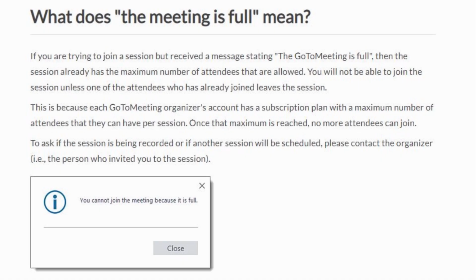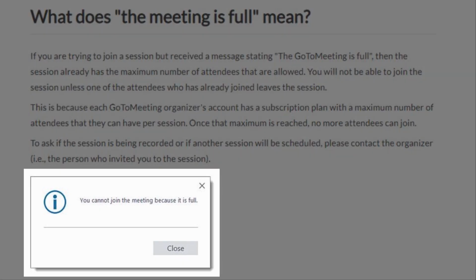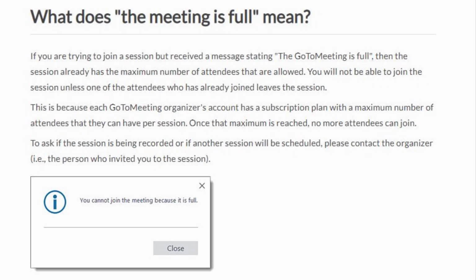If you happen to see that a meeting is full, know that there are different tiers of attendee limits. You can either keep trying in case someone leaves the meeting and opens a space, or contact the GoToMeeting organizer.